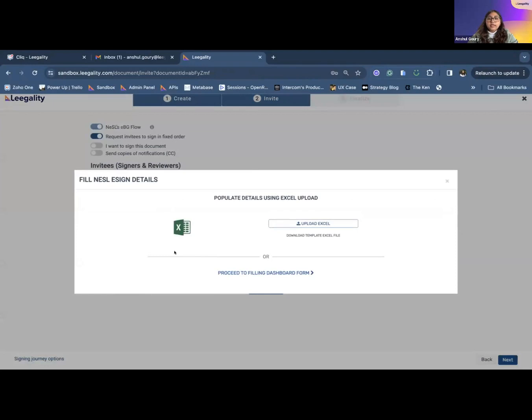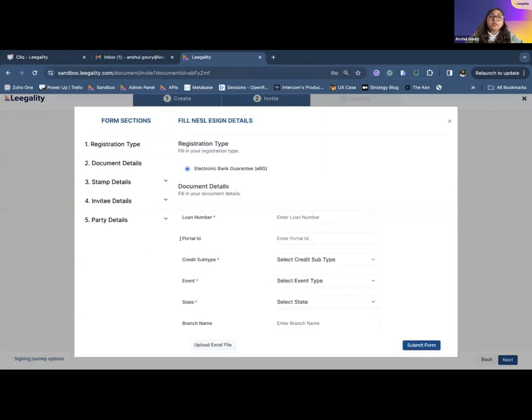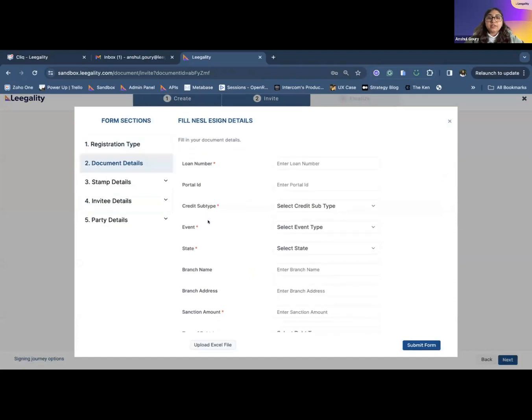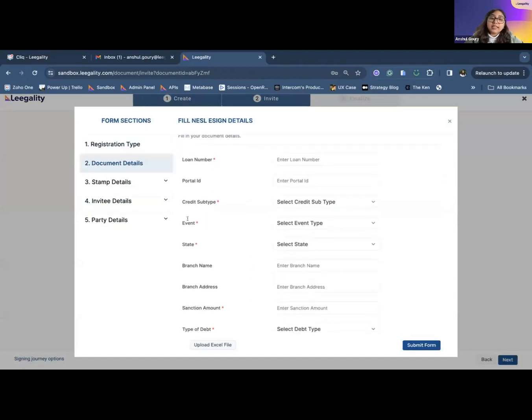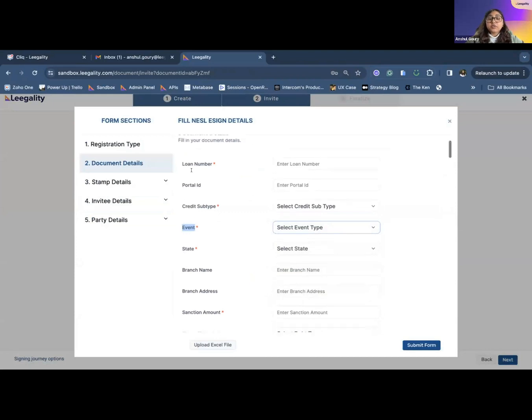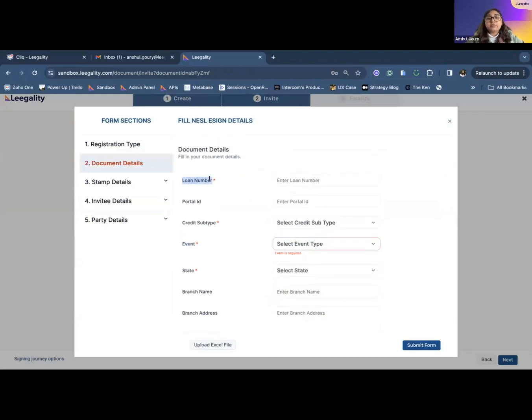Here I'll go ahead and show you the dashboard form, as Ronit was showing you. It is slightly different for EBG, wherein you have fields like events, where you need to select one of these events: issuance, amendment, partial invocation, cancellation, etc. You also have to give a loan number, which is a unique number through which a particular bank guarantee can be referred to. And there are multiple ways that this information can be added and sent to NESL.